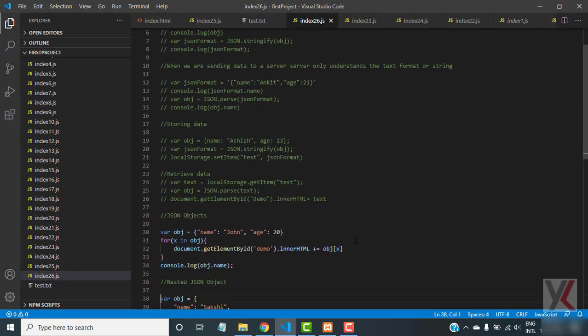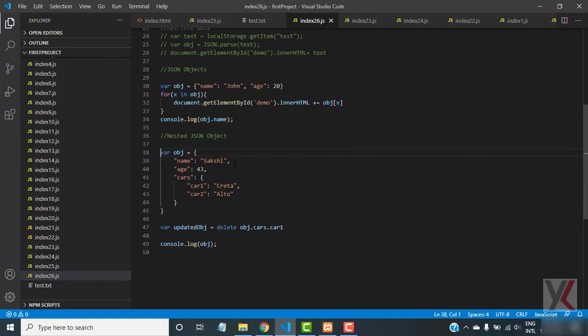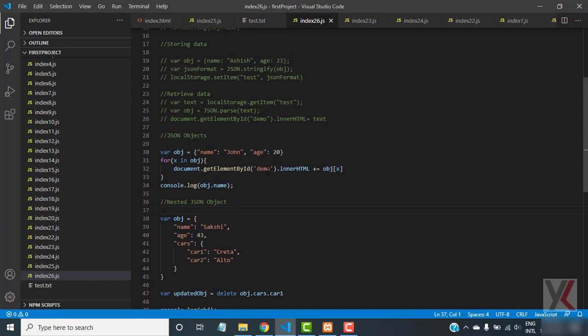So in this lecture I will end this topic over here only. In the next lecture we'll start from our JSON arrays. So we have studied our objects. In the next lecture we'll study about JSON arrays.